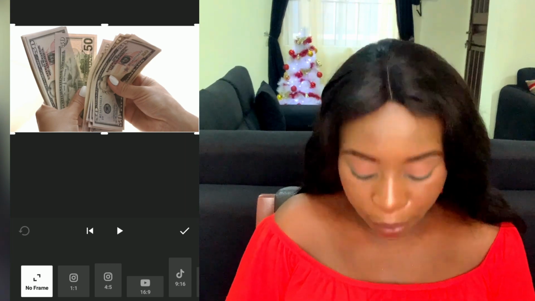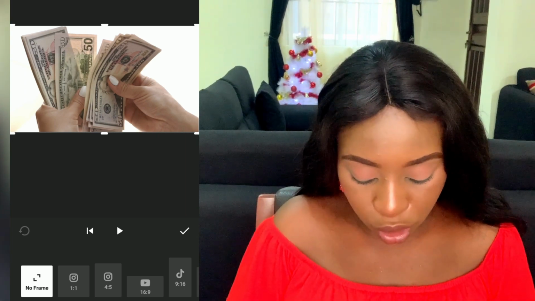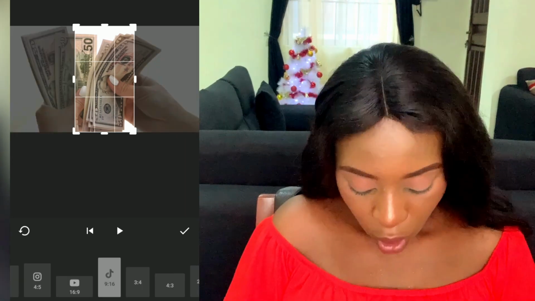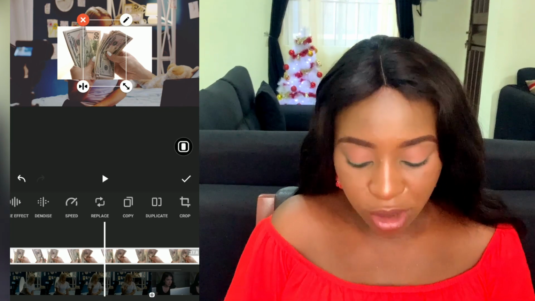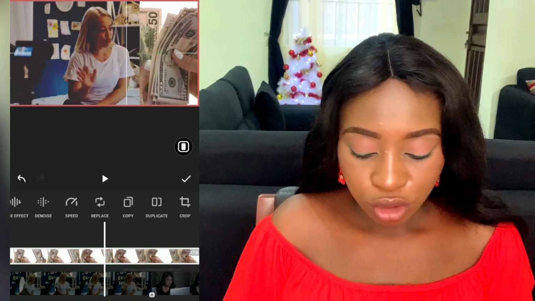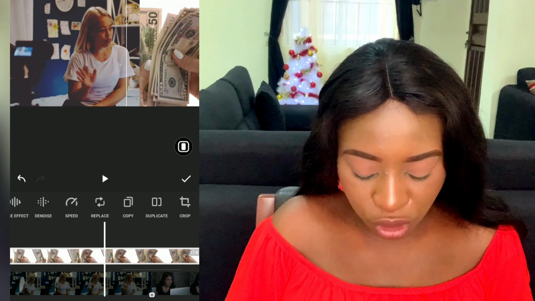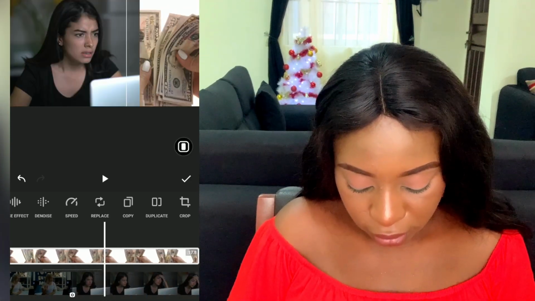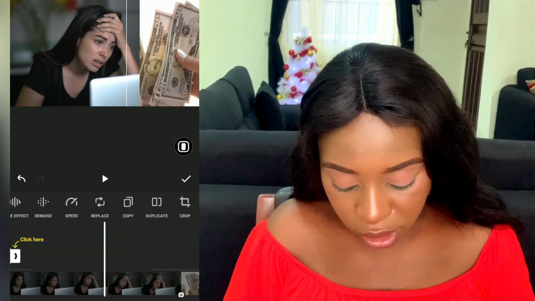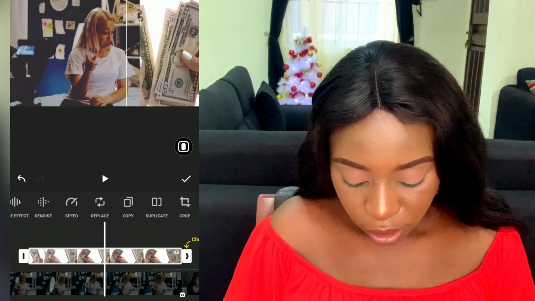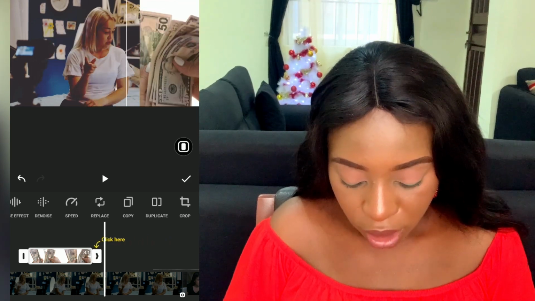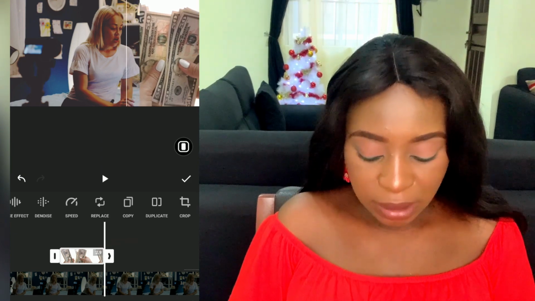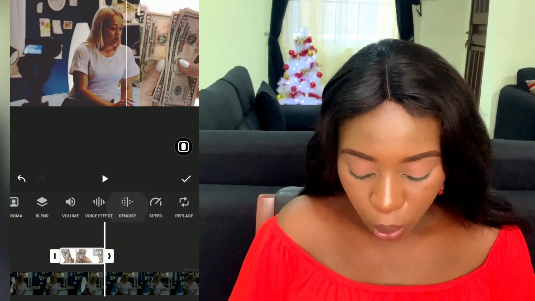Now when you click on crop, it's going to ask you the orientation you want. So you can make it no frame, which is full, or you can just make it like this so that just that part shows, and then you drag it to wherever you want to drag it, right? You can also reduce it, let it be placed only where you want it to be. And this is how picture in picture works.